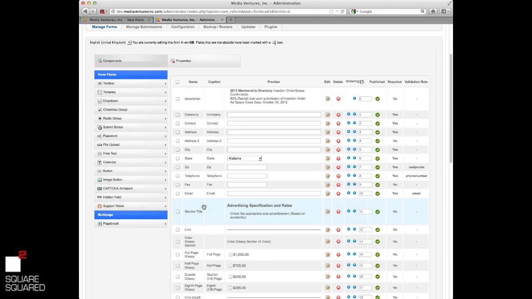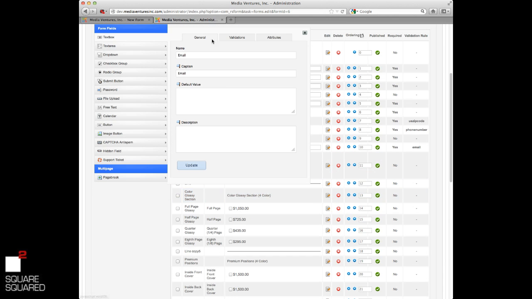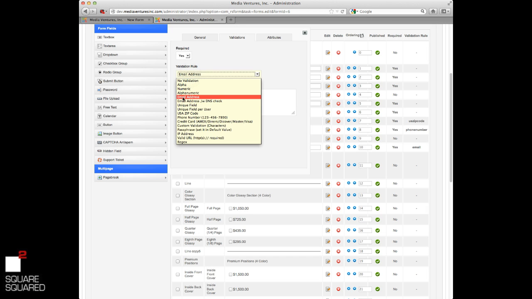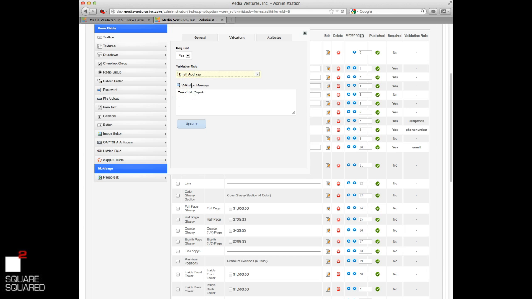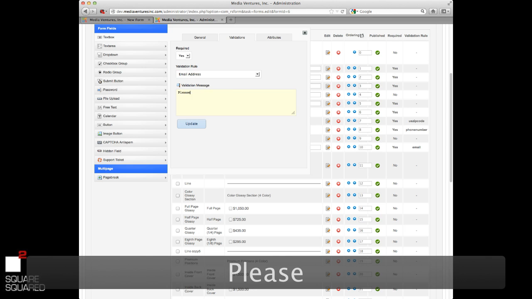You can also add validators to certain fields. For example, email. To validate it for an email address, select Email Address from the Validation rule. Validation message will appear if the input that the user entered is not correct. You can customize this.